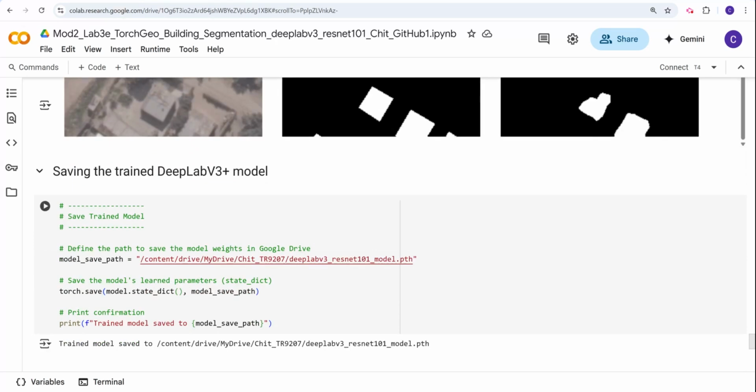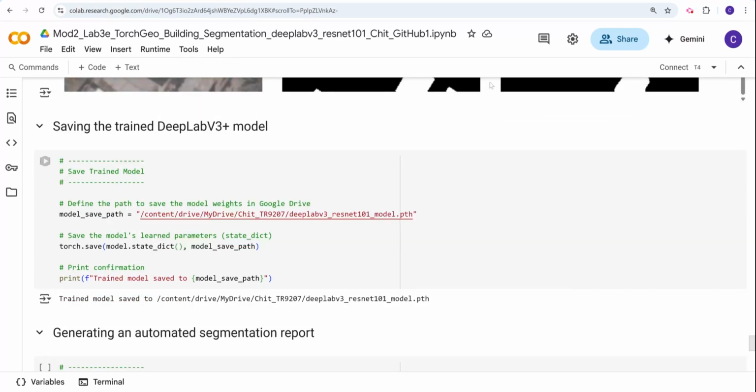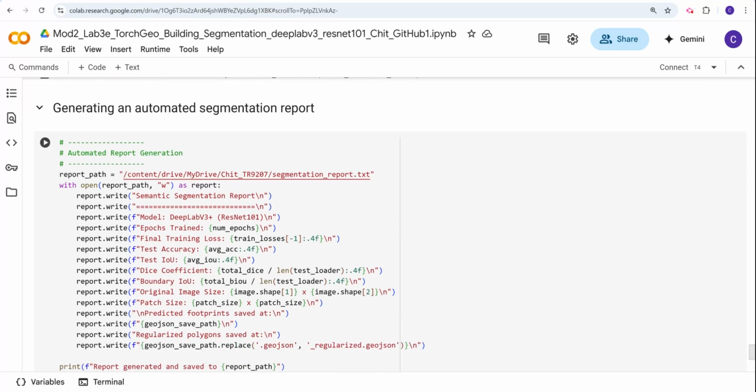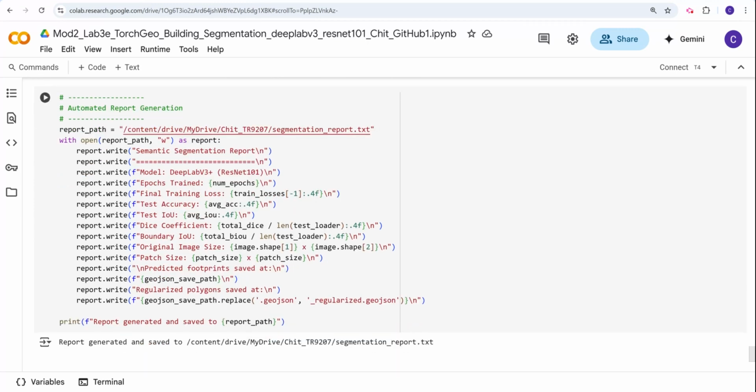Right, next you can save the model so that you can use it for your future use. For example, if you want to run the model again and improve it, or you want to use the model for inference purposes. Right, finally you can generate an automated report that summarizes all the key metrics and also the file paths and then the performance statistics. So this is good for reference purposes.